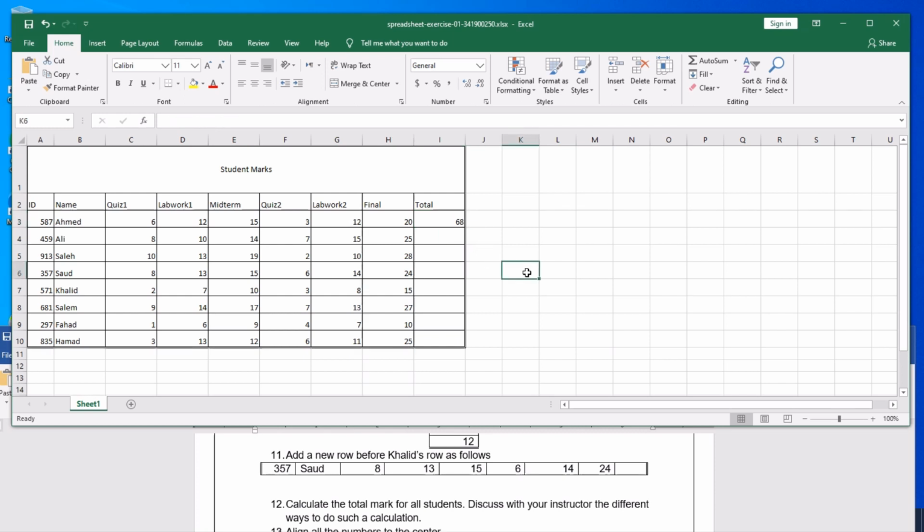Now let us do the same thing for Ali. You may ask me, should we do the same thing for Ali? It will be very time consuming, especially if we have a large number of students. Yes, you are right. That's why Microsoft Excel has a very powerful feature.